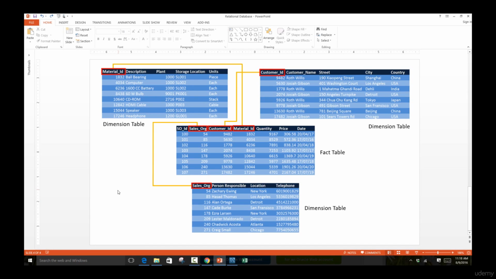So this is basically how relational databases work. You're going to be creating these separate tables, and then you're going to be relating them together as you wish, as the application requires you to do. So that's how a relational database works.